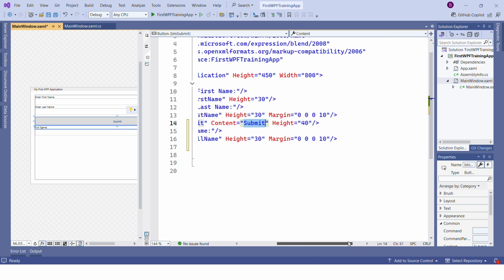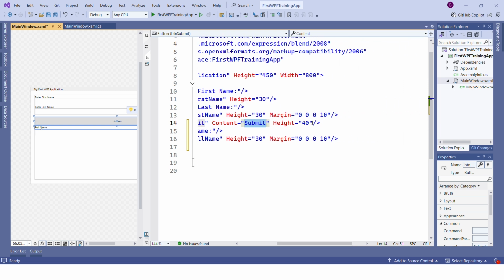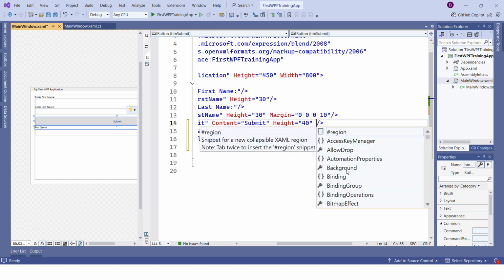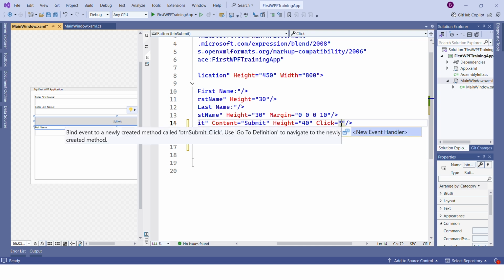Now, with this, you then have to generate the click event. So if you type click here, you see there's a click, there's double click and all that. So for now, let's just use the click event, and it asks you whether you want to generate a new event handler for this click event. So when you click it, you want to generate the event handler, which is the method that will be called each time it is clicked.